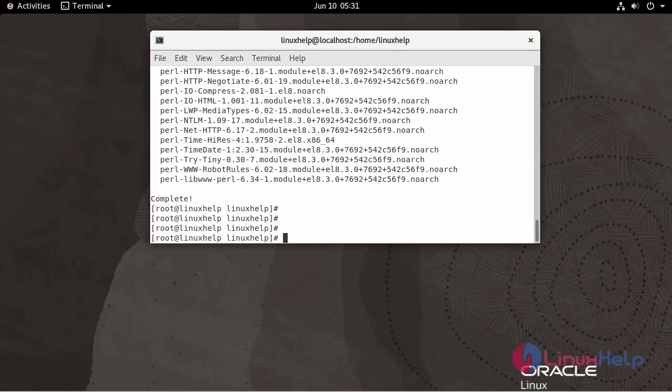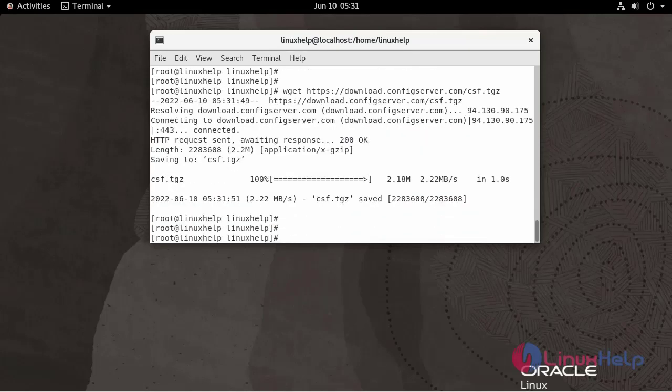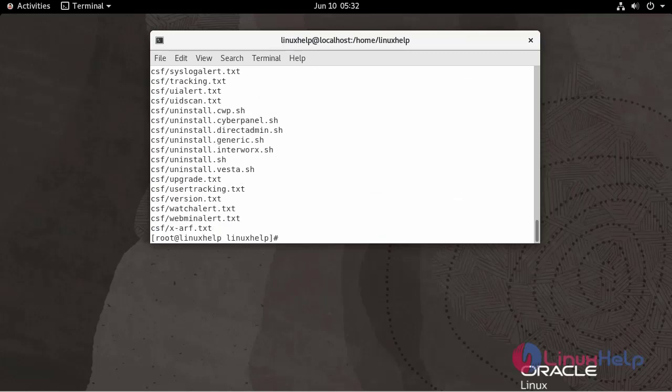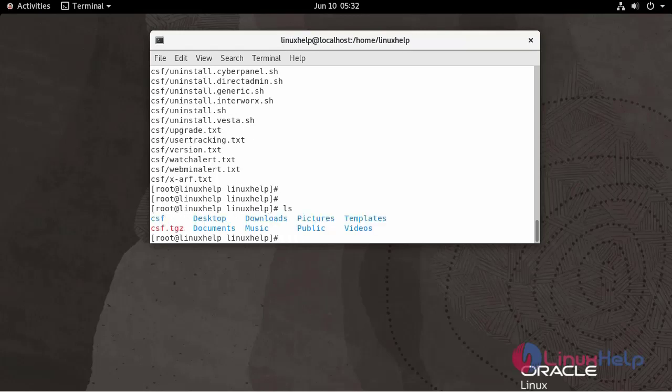Now I am going to download the CSF package using the wget command. Once it's downloaded, now I am going to extract the downloaded package using the tar command. List the directory. Now change directory to CSF.